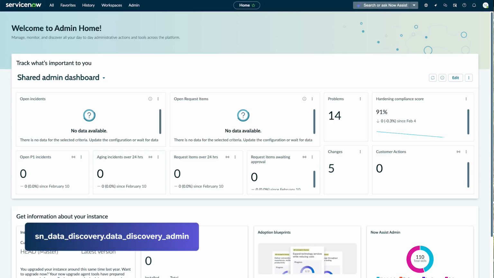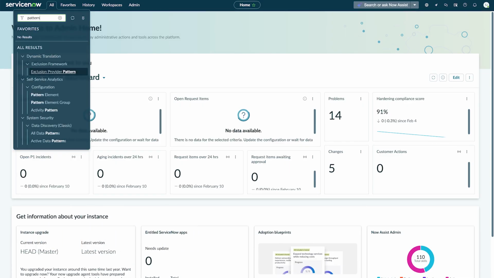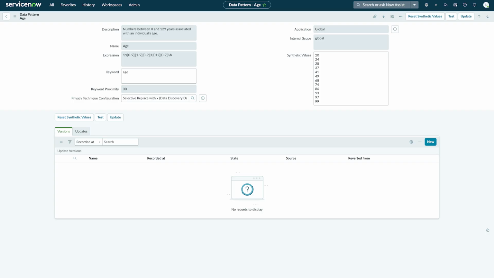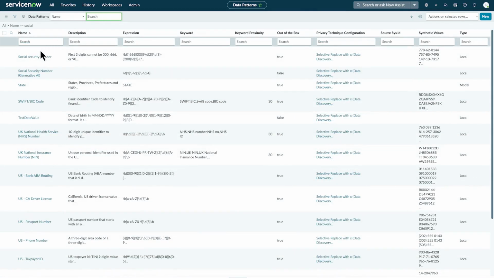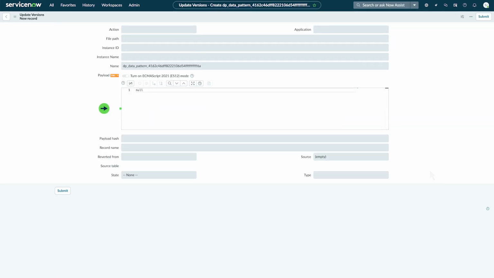Logged in as Data Discovery Administrator, we open the All menu, navigate to System Security, Data Discovery Classic, and select All Data Patterns. The base system includes many data pattern options. From the All Data Patterns list, we can create, read, update, or delete them. Here we review the age data pattern. We also want to review the Social Security number data pattern, so we navigate back to the list and open it. We could create a new version of a data pattern by clicking the New button and editing the payload field. But these both look good as is, so let's activate them.